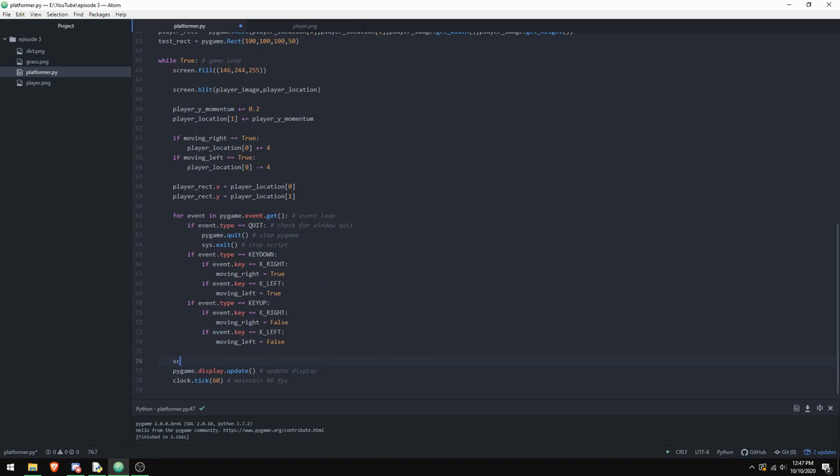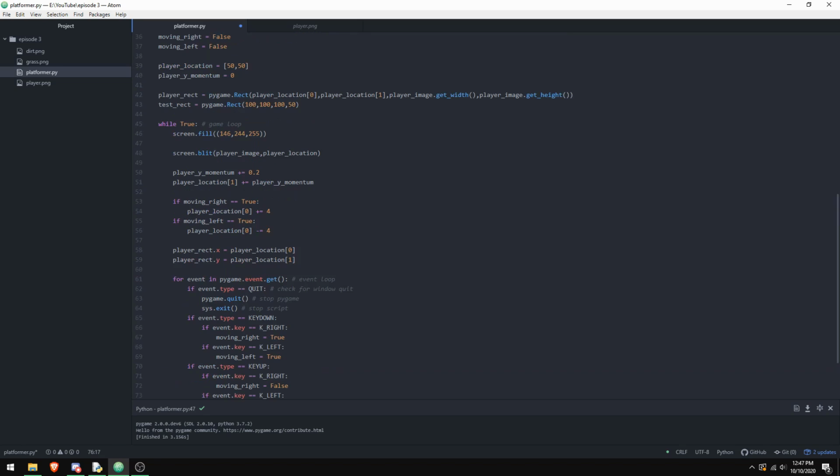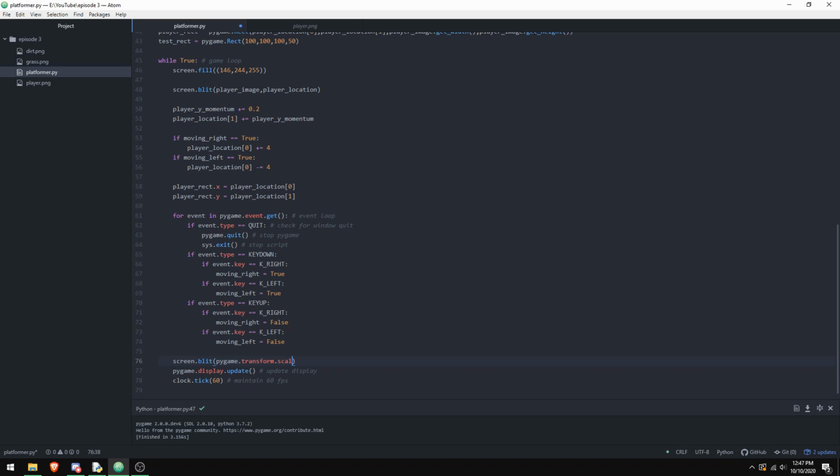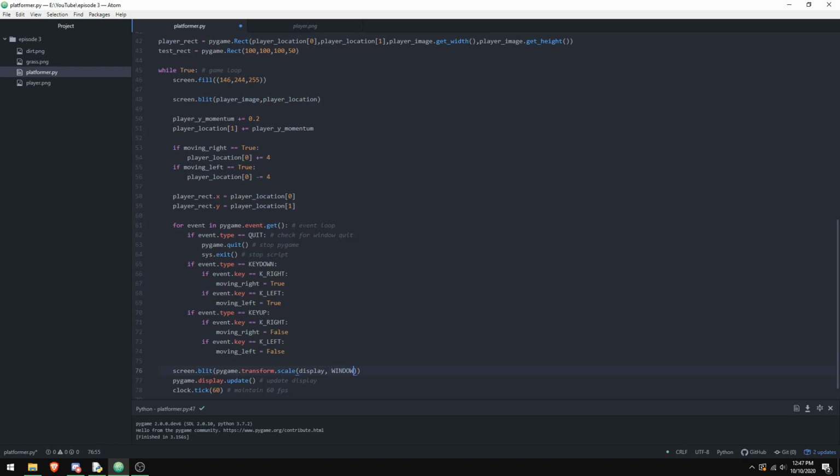So what I'm going to do here is I'm going to blit onto the screen the Pygame.transform.scale of the display, and then I'm going to scale it to the window size. So Pygame.transform.scale is a function that changes the size of an image or a surface. The first argument is the surface you want to change, and the second argument is the new size you want. So what I'm doing is I'm changing the size of my smaller image that I'm rendering everything onto to be the size of the window. And now that I've got this, it returns the new surface. So I could just do this, if that makes it clearer.